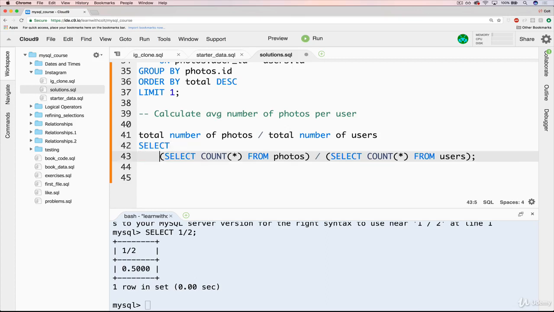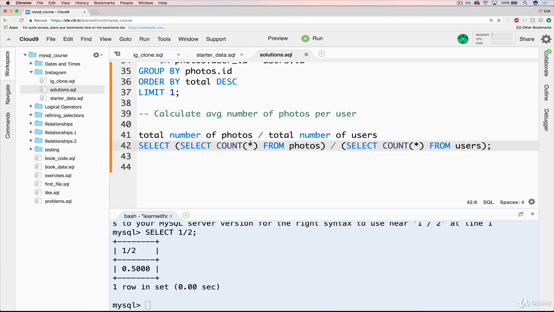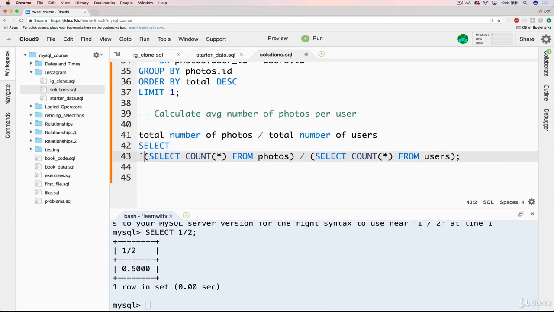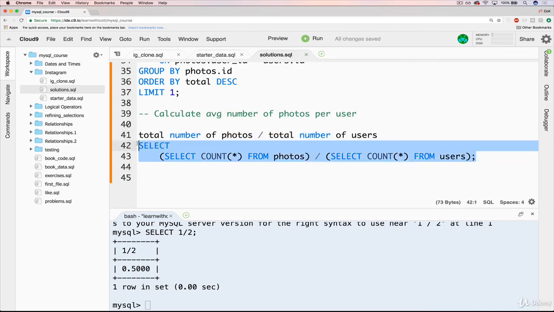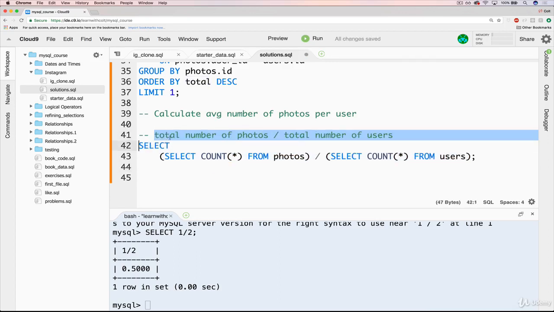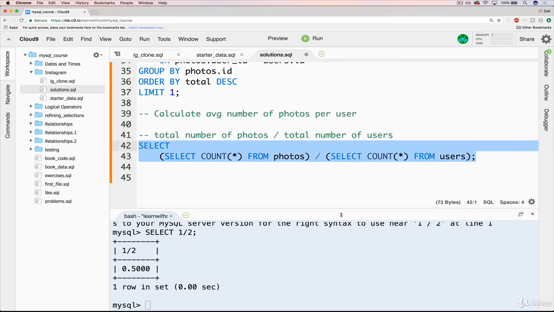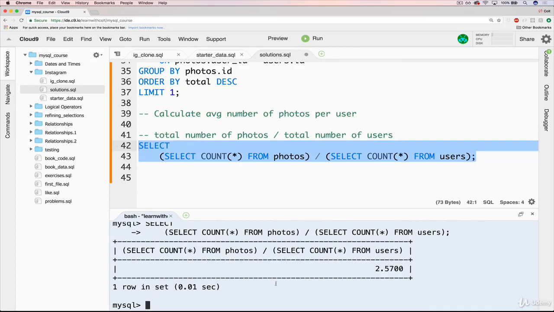Yeah, it's kind of a mess. You know, we could do this on separate lines, maybe. I'm not actually sure how to best format this because it's kind of a weird query. But maybe something like this. Well, we can leave it at that for now, and I'll comment that out. Now if we run this, well, we get this massive line here, but 2.57.